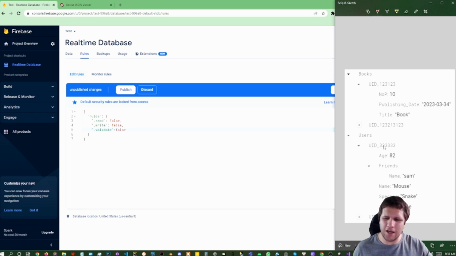Then I will say not only is it true there, but it needs to validate that the age is a number, that the friend has a group of names or an array of names with a string value. The name is a string, the species is a string, and is happy is a Boolean value. And I would validate that all of those things are true before I allow the user to write to my database.